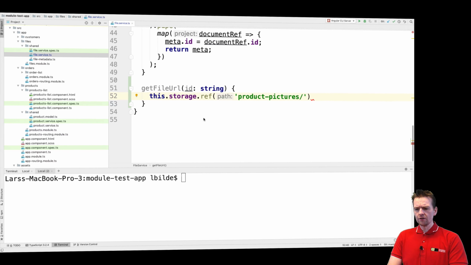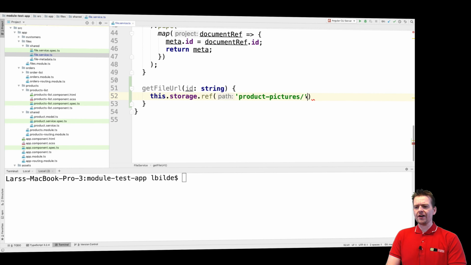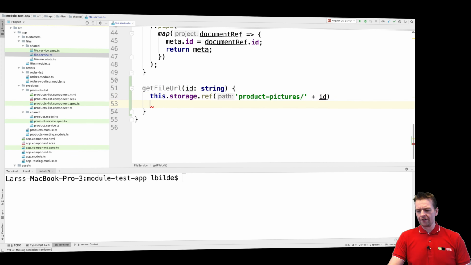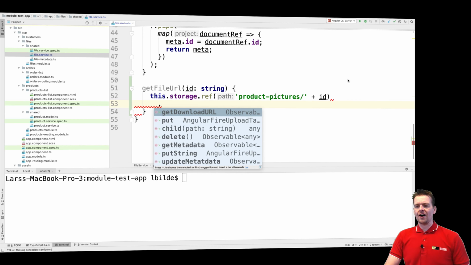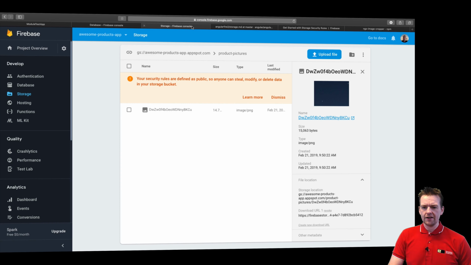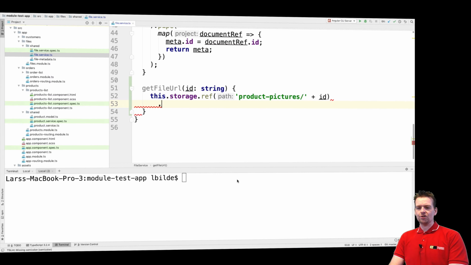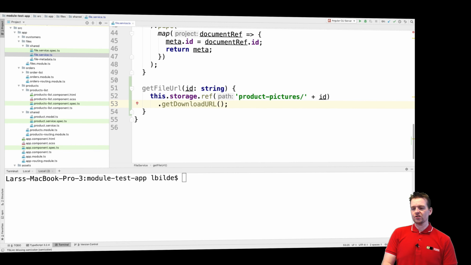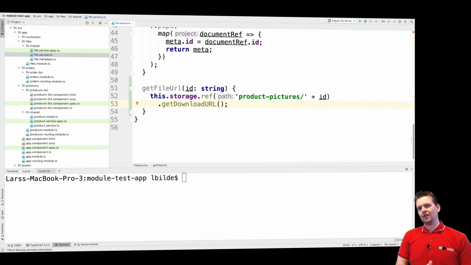Sweet. Let's jump back here. Now the final thing to identify the specific file is to add the ID. So now I have the full path for my file. Let's go back here and notice again in Firebase storage, I have the full path now. It's /productpictures and then the name for the file that I want to download. The final thing I need to do is say getDownloadURL, and then I actually have access to the download URL for this specific file. So it's not the file, it's a link for the file, right?